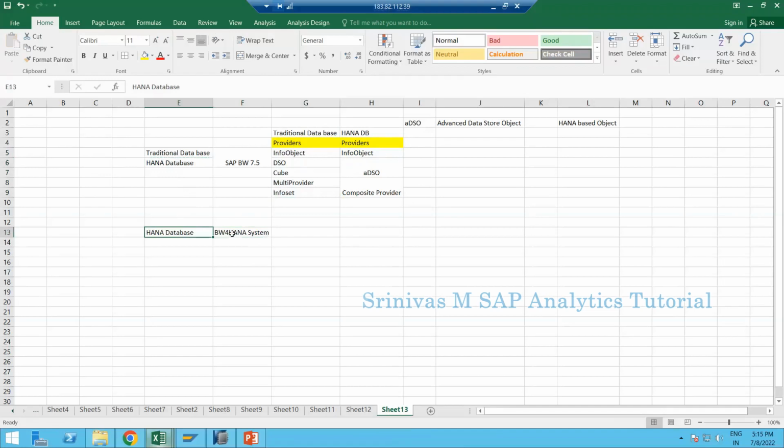So for that reason, in BW4HANA, there is no way you can see this DSO, cube, multi-provider, info set at all in the system. You only have these providers available in the system to work on. Okay, so there is no option, there is no alternate way. You must use InfoObject, aDSO, composite provider concepts only if your system is a BW4HANA system. That's it. Okay, so currently our training is on a BW4HANA system. That's why I will start with aDSO and composite provider, and at a later time I will go through this DSO, cube, multi-provider, info set concept also when we have some time.